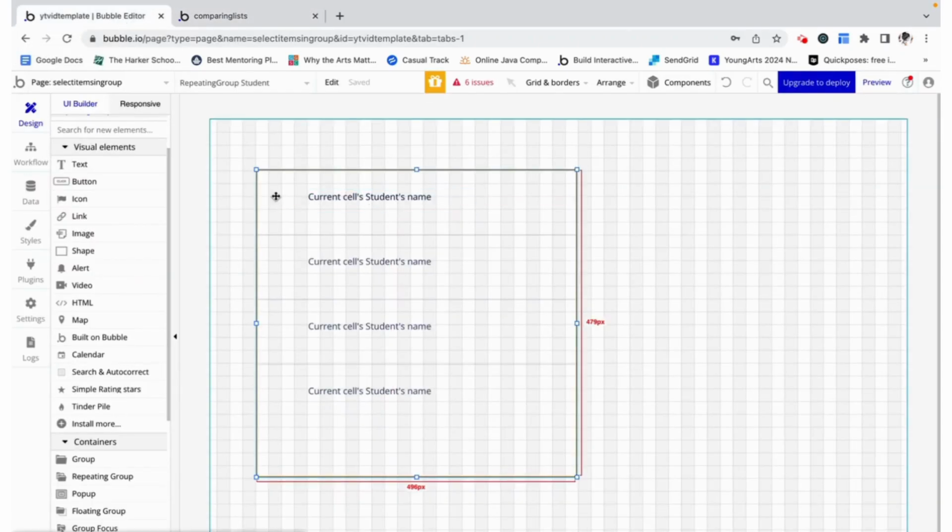Now, we want to have a checkbox next to these, and when we click a checkbox inside a cell, we want to add that current cell student into an email list that we are curating. And when we click it again, we want to remove that student.